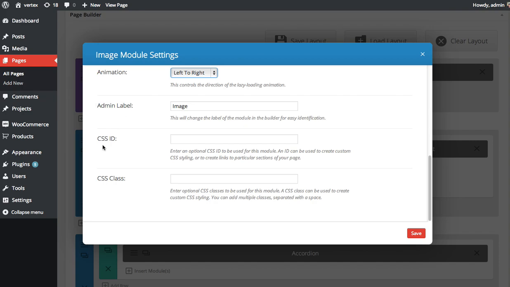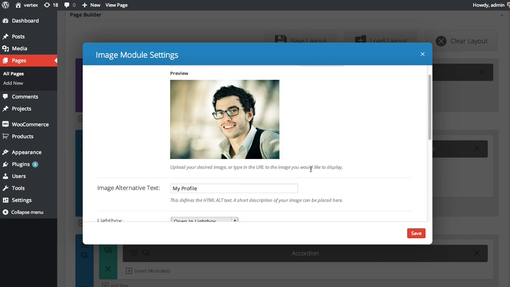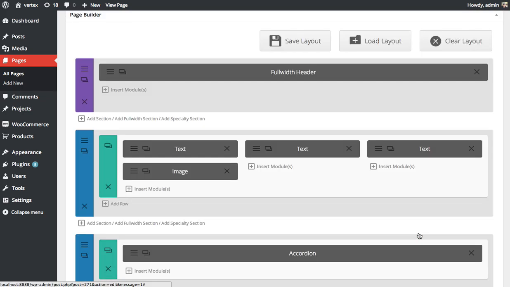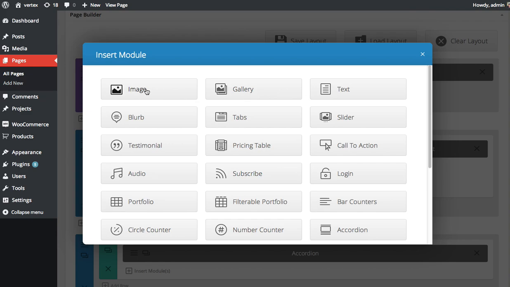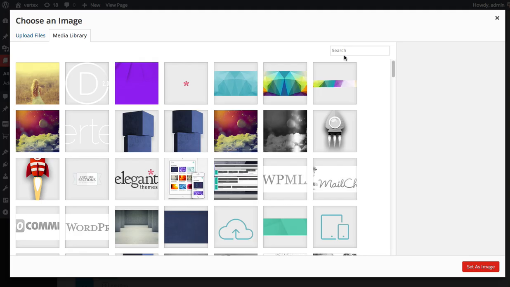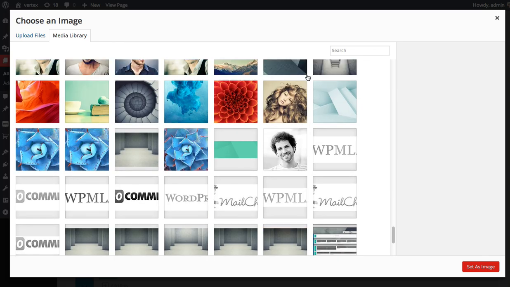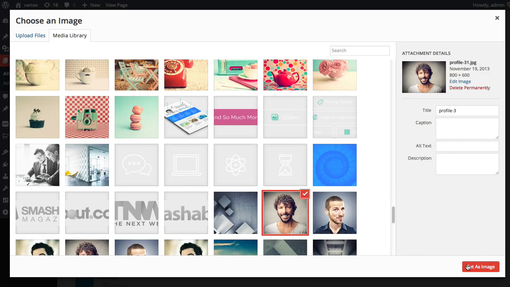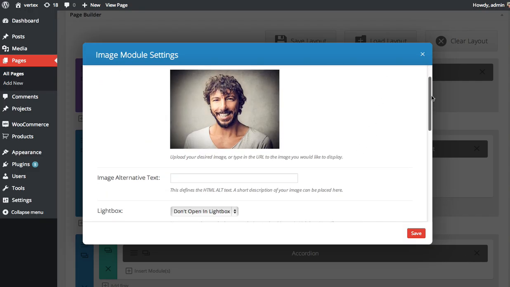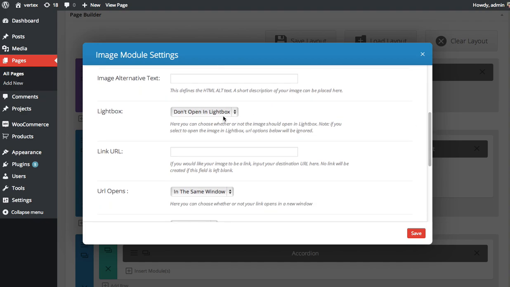Then you can choose your admin label, CSS ID, and CSS class. I'm going to save that, and I want it above my text, so I'm going to drag it up above. And then we're going to do the same thing, we're going to add a couple more. And this time I'm going to choose not to use a lightbox.